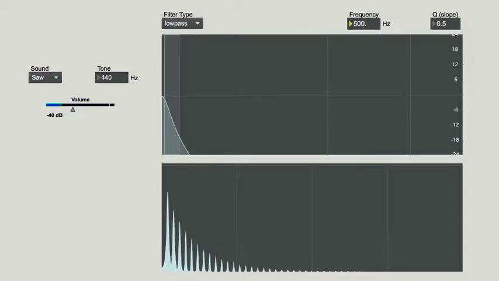Of course, if we set the cutoff frequency very low, we're going to actually attenuate the sound almost entirely. So as a rule of thumb, a low-pass filter is used to make a sound darker or more muffled, or perhaps to remove some unwanted high-frequency noise that's in the signal.